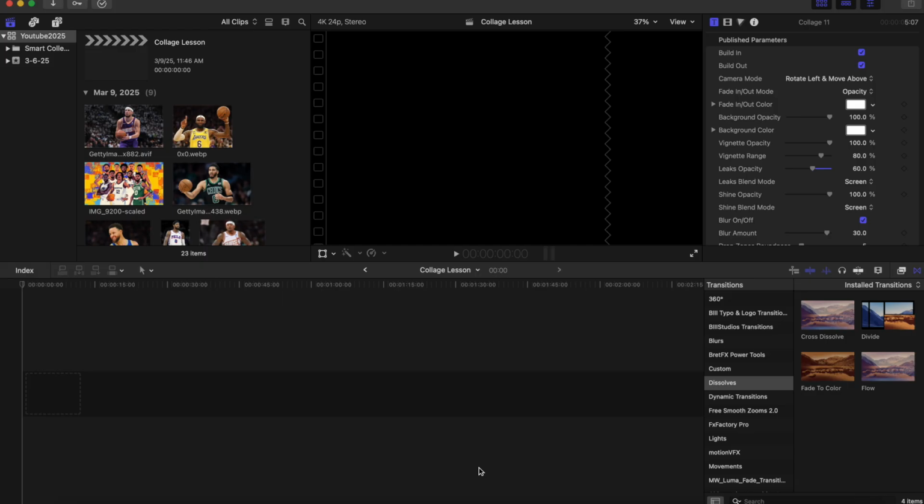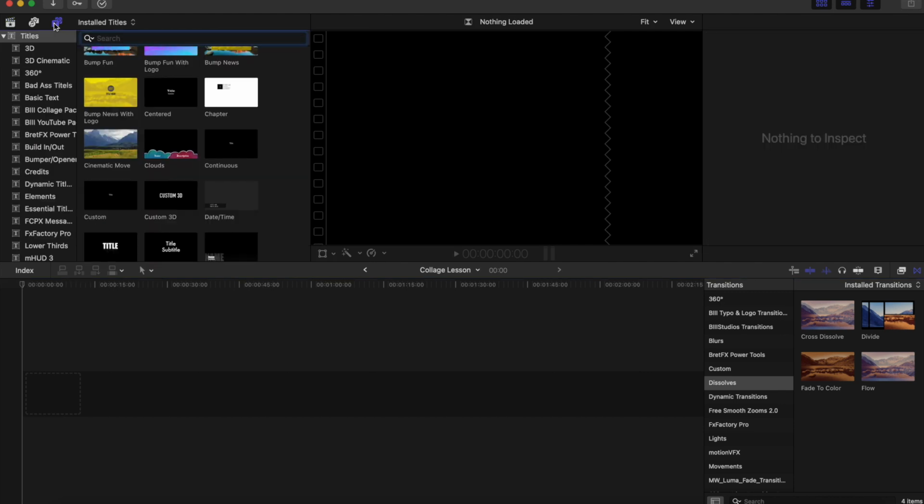Okay, so for today's video, we are going to simply cover how to create an impactful collage effect in Final Cut Pro and how to do it the simple way. So let's get started. The link for this will be in the description, and once you get it, it will be in your titles section, and it will be the B3 collage pack.